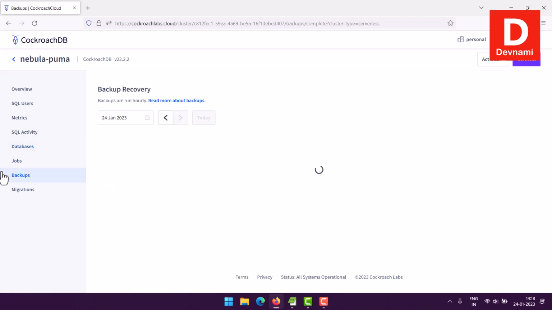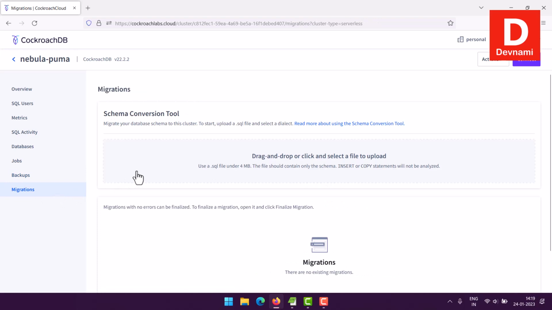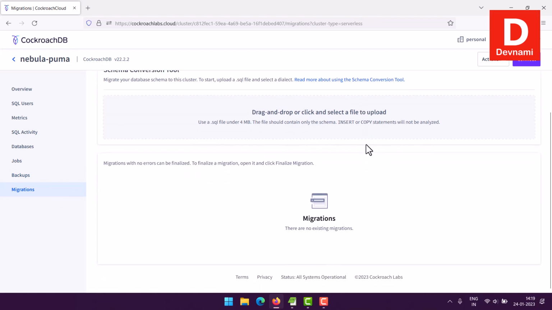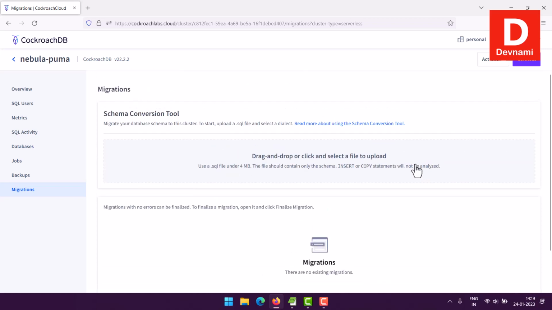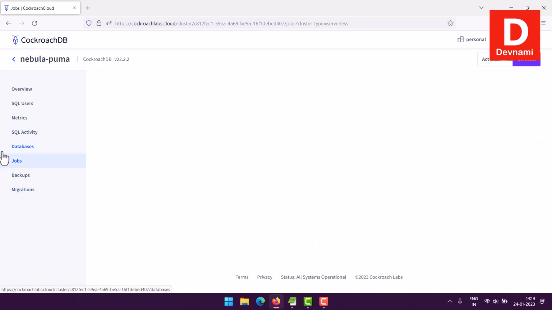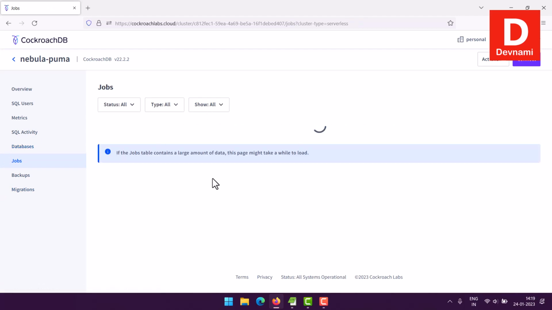Then you have backup option, right? And as you can see, they are run hourly. There isn't much option out there for editing the frequency. Considering this is free setup, I think that is one of the reasons they have limited us on that. Then there is migrations, right? You want to migrate without any error also, you can try these tools, right? Then you have jobs, so any cron job or some specific job that you wish to run regarding the database, you can go through that here.